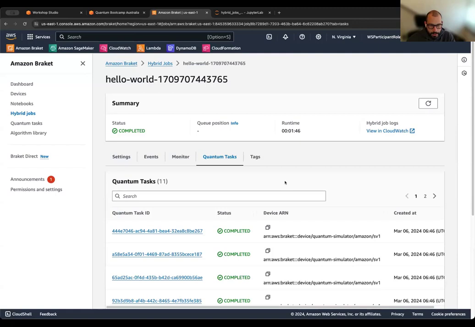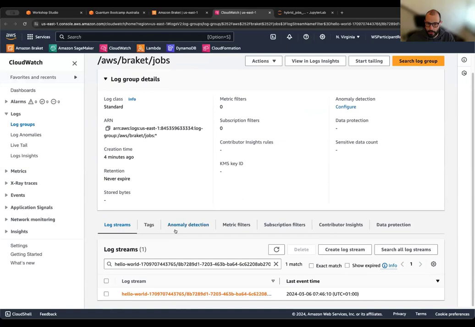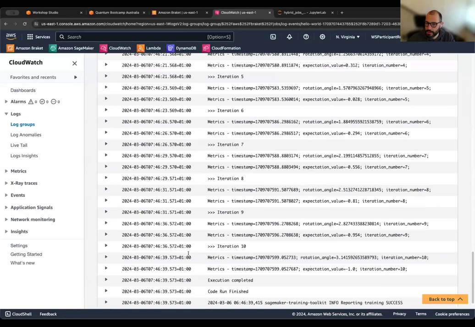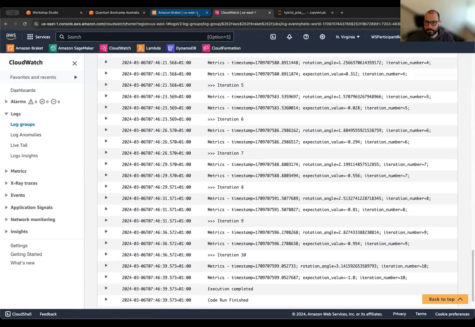One last piece of information. When you click here on View in CloudWatch Logs, then you get access to the console logs of your hybrid job. It opens up a new tab. Then you will see a selection of log streams. Here you actually just have one log stream you can choose. It's prefixed again with the job name. So click on the log stream, and here you see exactly the same console logs as we have seen when we were executing this function locally, right? So as expected. Cool.